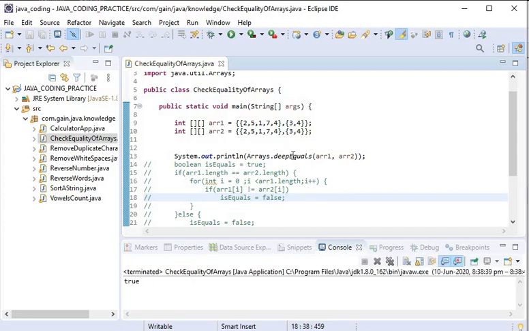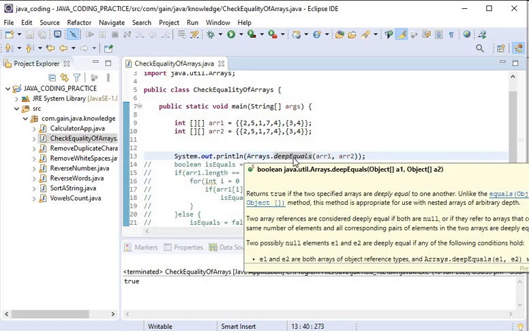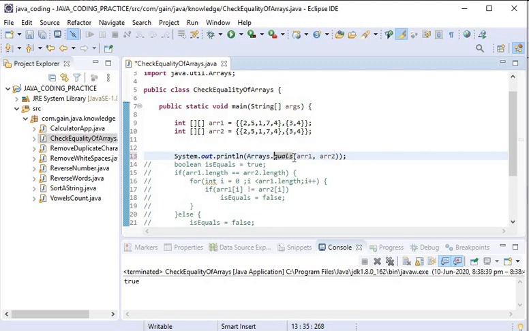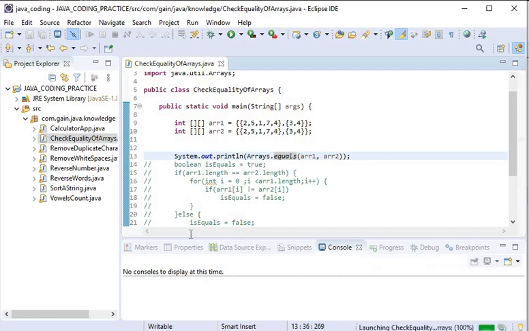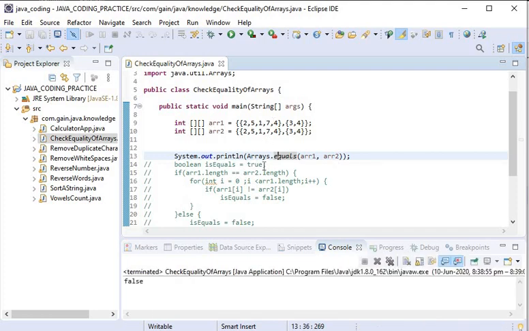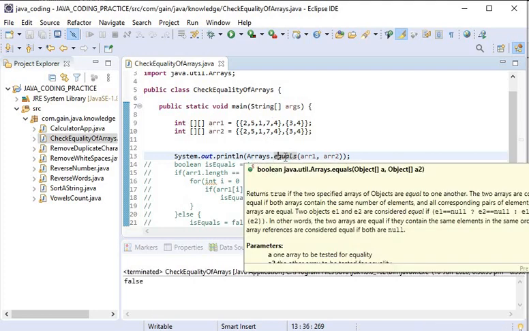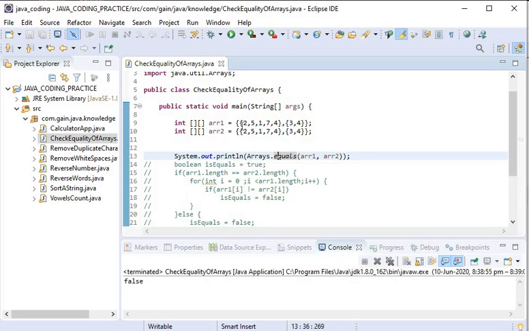It's returning true. But if I use the equals method here to compare multi-dimensional arrays, then it will not work fine. It will return false. So to check the equality of a multi-dimensional array, that is deep comparison, we must use the deepEquals method, and for a single dimensional array we need to use the equals method.